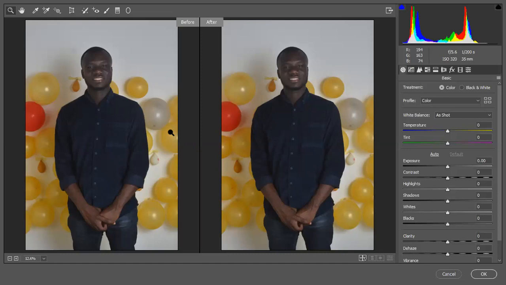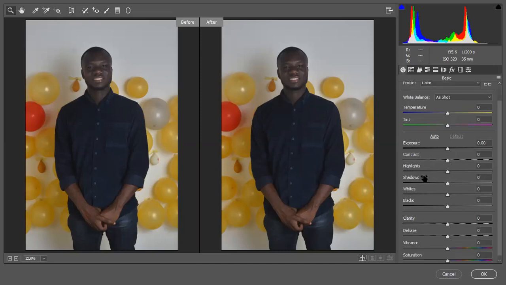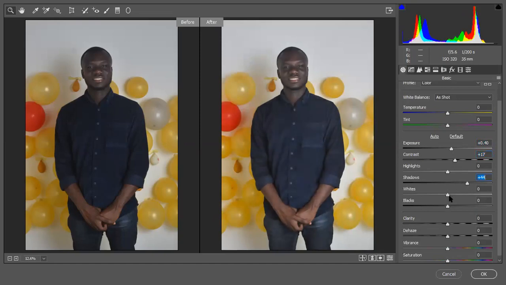Understand? So working on a picture like this, the first thing you need to look at is your light and shadows. The white is okay, but the black is okay. So exposure. So I'm going to give it a little bit of exposure to bring out the light. Then look at the contrast. Contrast is going to give it more darkness. Then I'm going to bring out the shadows, remove the shadows, bring out a little bit of highlight.